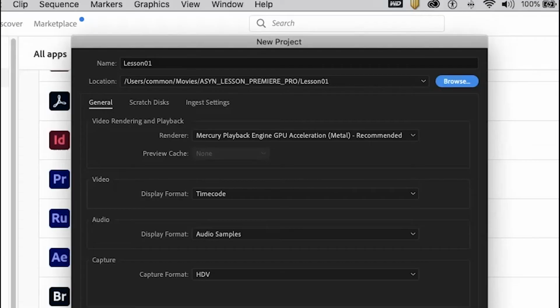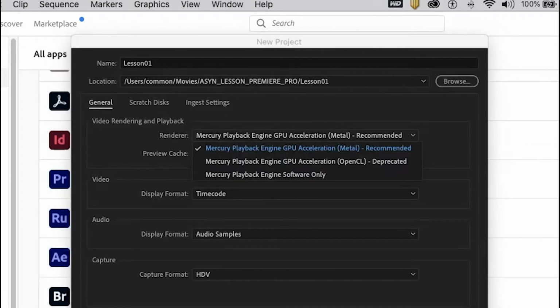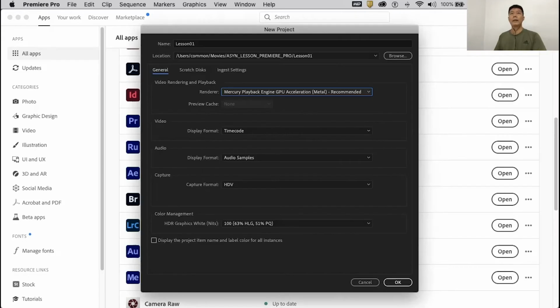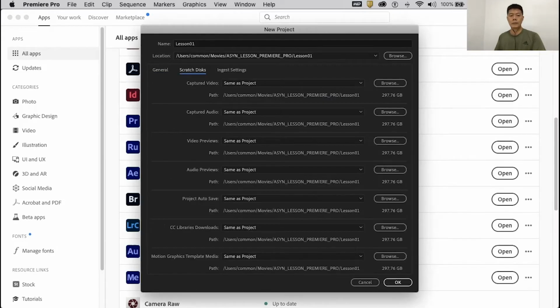Next would be under the General tab, you see Video Rendering and Playback. For Mac users, please ensure that you have selected Metal. While PC users, if you are on an NVIDIA graphics card, please select OpenCL. And for some unsupported graphics cards, your option is limited to Mercury Playback Engine Software only. Mine is actually under Metal. Next would be Scratch Disks. This will give you an overall available free space over here, and you can leave all this as default.